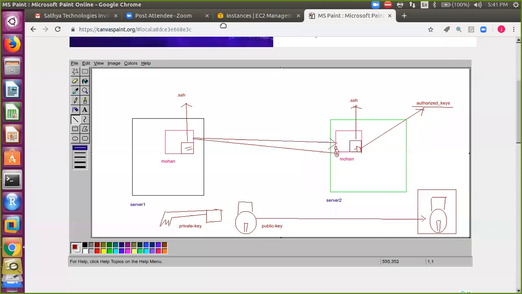Sir, got clarity? What happens internally when you enter these two commands? Is it clear with everyone?